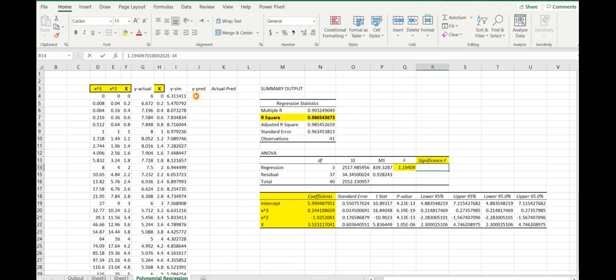So let's do our predictions now. So for our predictions, I'm going to go plus. Remember, we multiply this number times x cubed. Make sure you go to the correct column here, times x cubed, plus this is the coefficient on x squared times x squared. This is the coefficient on x times x, and that should do it.